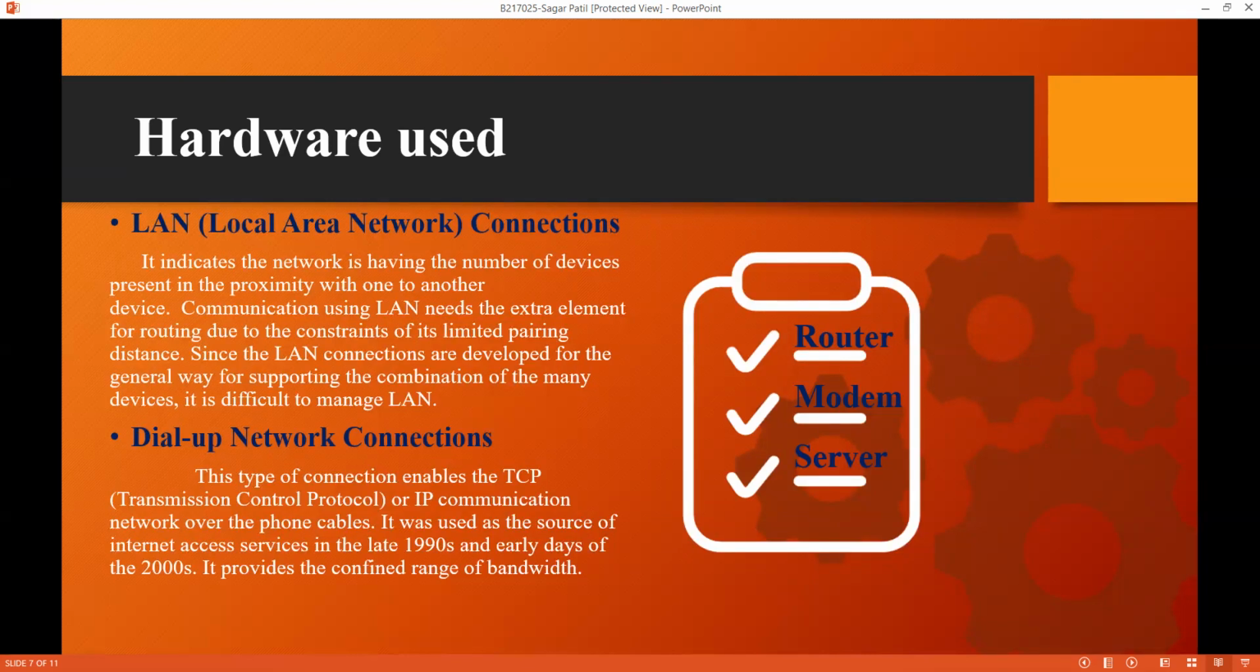If the devices are nearby, then we can directly connect them by LAN cables or Ethernet cables. So that is the LAN connection. Then the second is the dial-up network connection. That is, it enables Transmission Control Protocol or IP communication over phone cables.